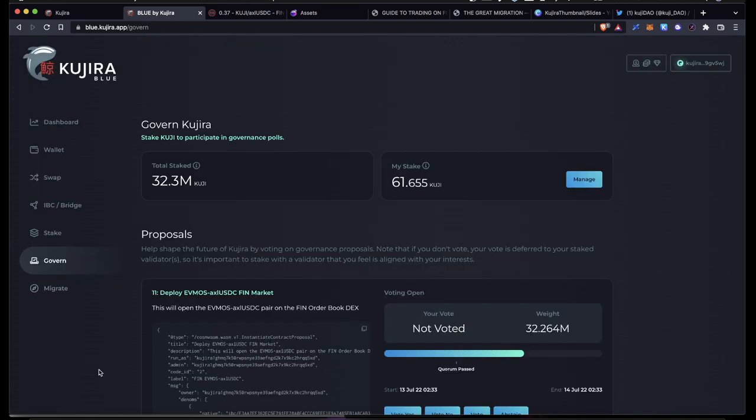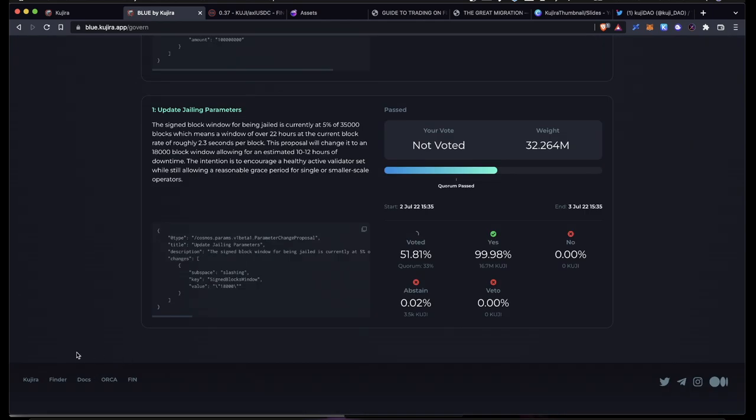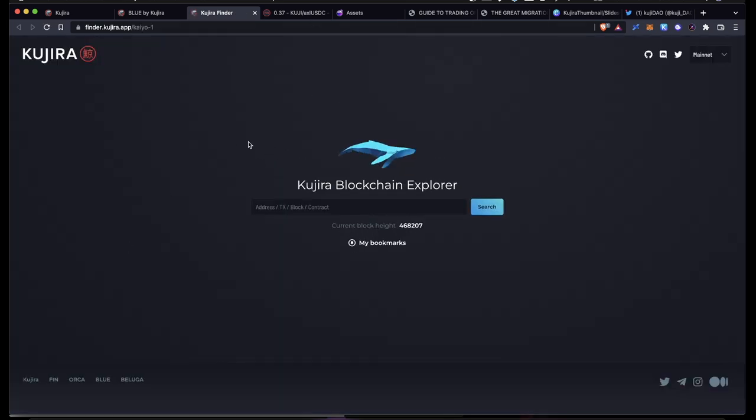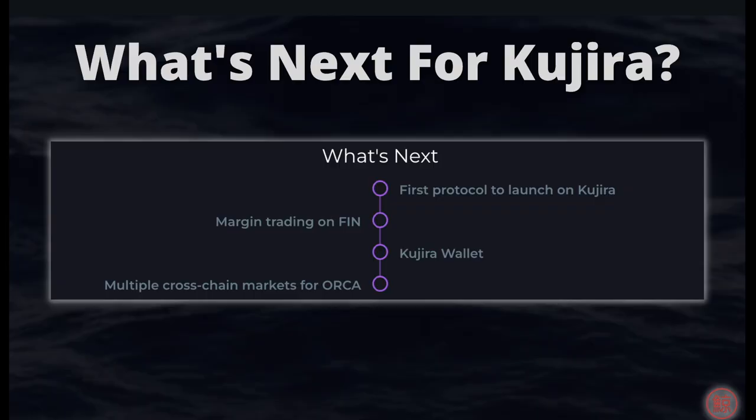One thing I will say about stuff that Kujira has released right now is, since they are their own chain, they also have a finder. You can find that at the bottom of any of their pages, any of their applications. This is just a blockchain explorer. You can enter in whatever address or transaction that you want, and then you can find out all the info about it. Kujira is in its very early stages right now, but it looks like they're going to have a promising future.